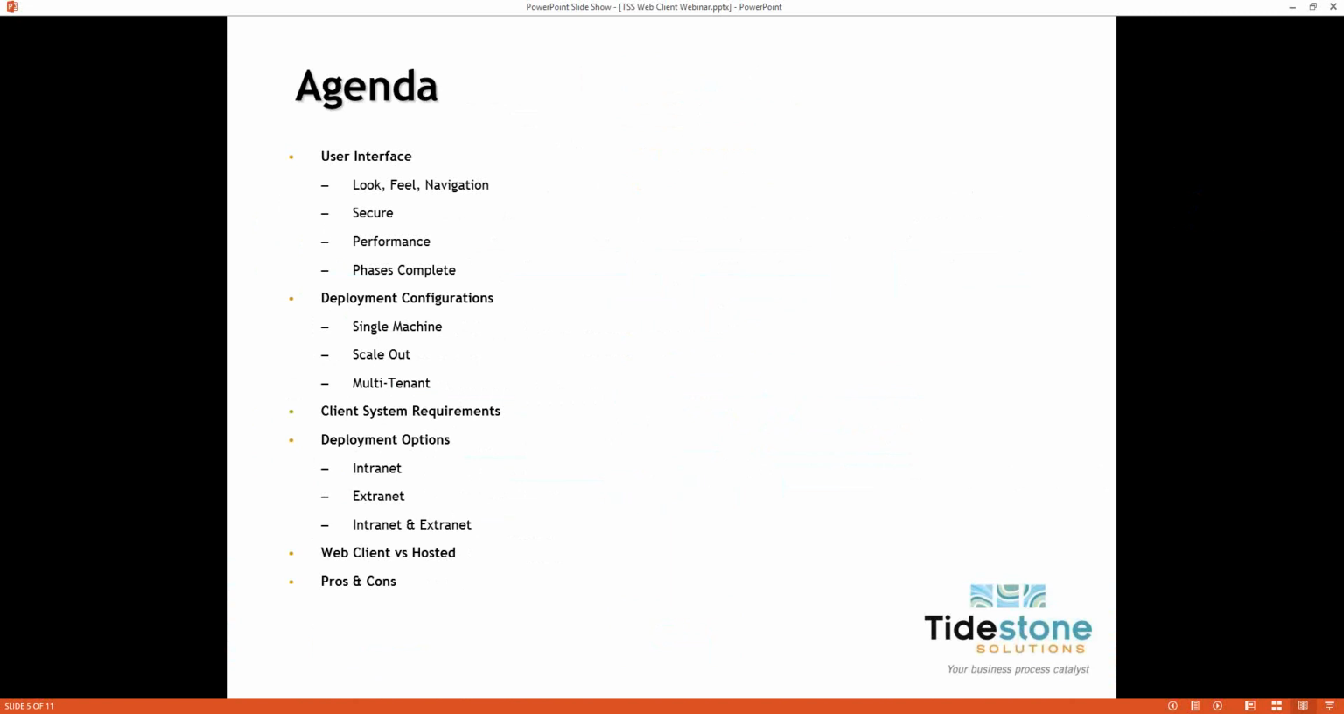So initially we'll talk about the user interface, then we'll get into some deployment configurations, what your system requirements are, what the different options for deploying the web client are, have a short discussion around what the difference between web client and hosted means, and then we'll talk a little bit about the pros and cons. Really no cons on our end, but we'll talk about some of the benefits and recap a little bit about the web client.